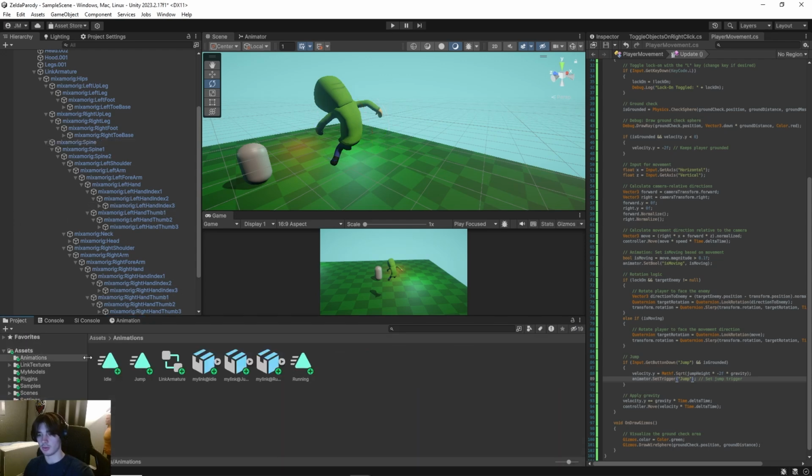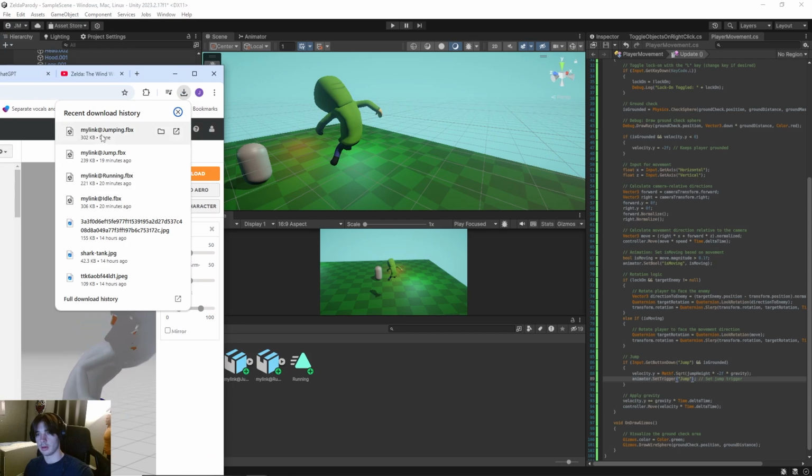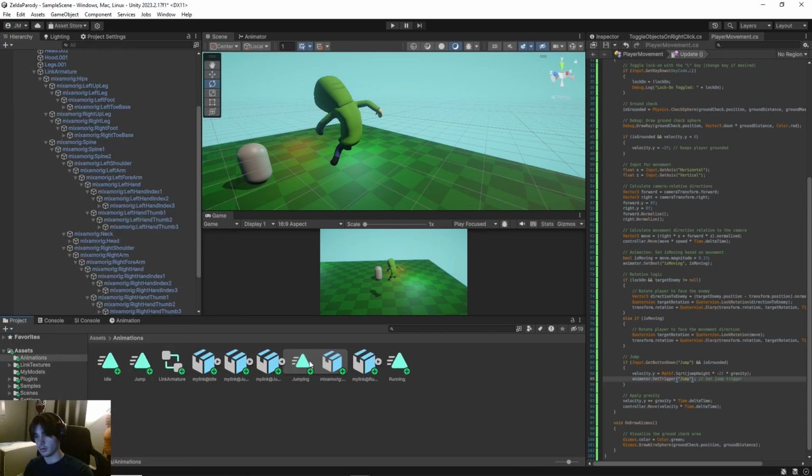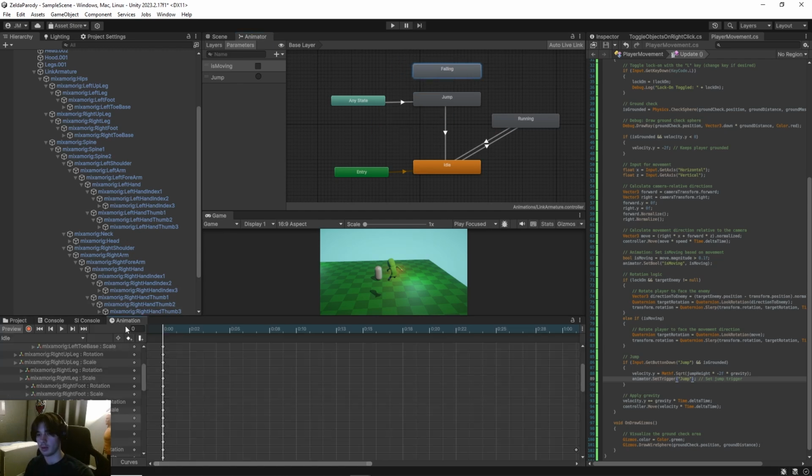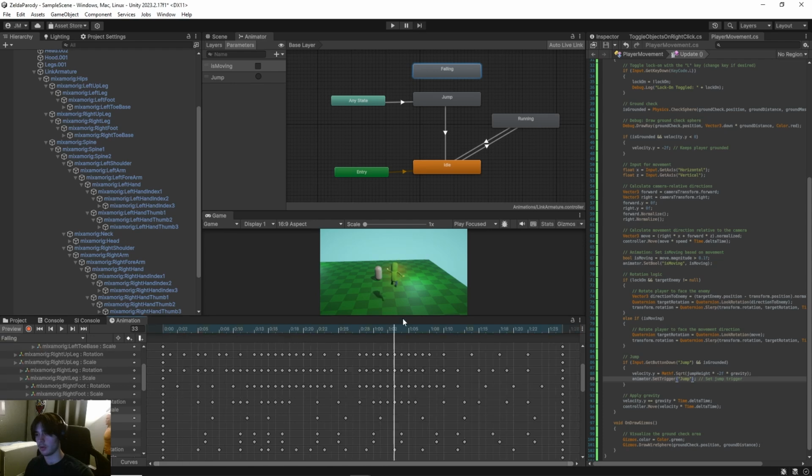Go to your animations window, go to your downloads, drag it in. I guess it's called jumping. And then let's duplicate the actual animation within it. And then I'm gonna rename it to falling. Now, drag this, let's delete this fall animation. Drag this into the animator. And then let's go into the animation window again, and then edit this falling animation.